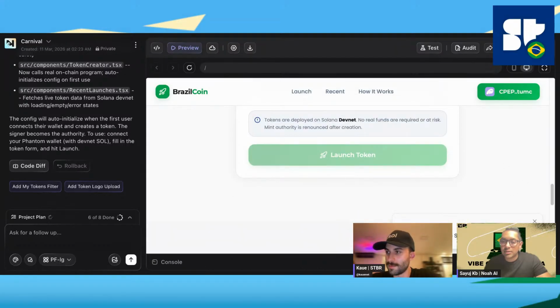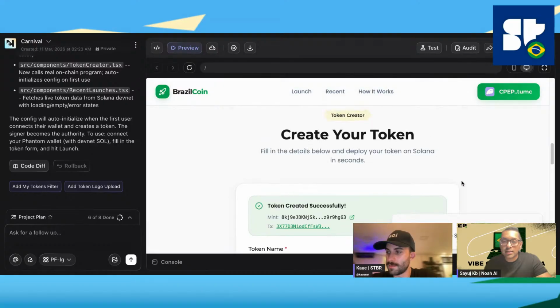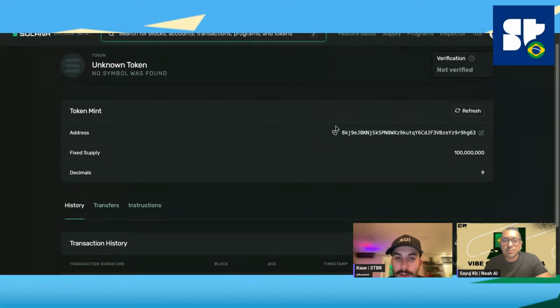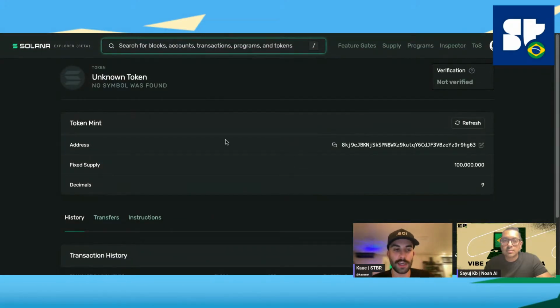So token launched, Brazil deployed on Solana DevNet, and I can actually see it here. It's got the transaction number. I can just showcase that to you as well. That's super cool. And this is a big educational resource as well. Have you seen any progress on that front? Did you partner with any educators or something like that?